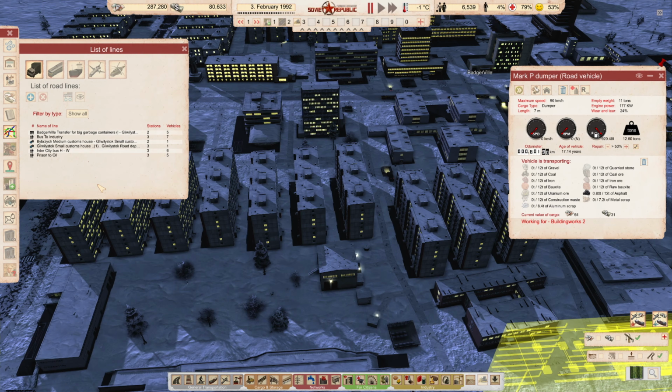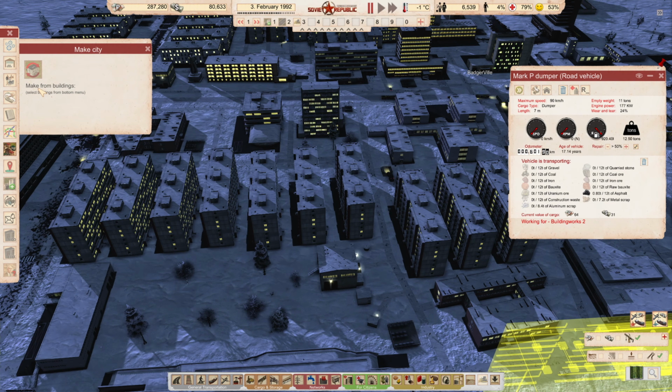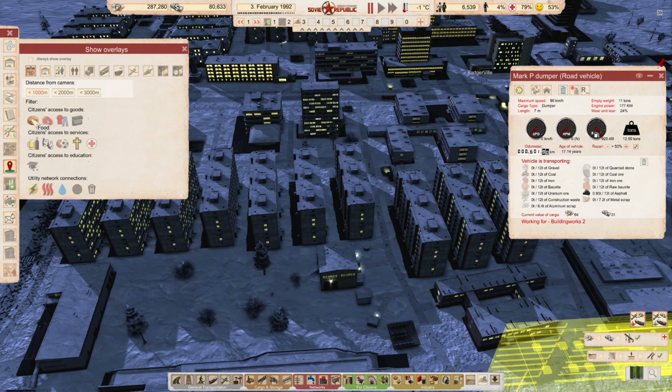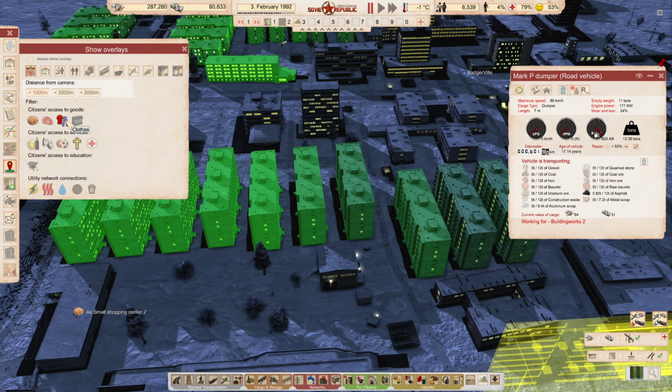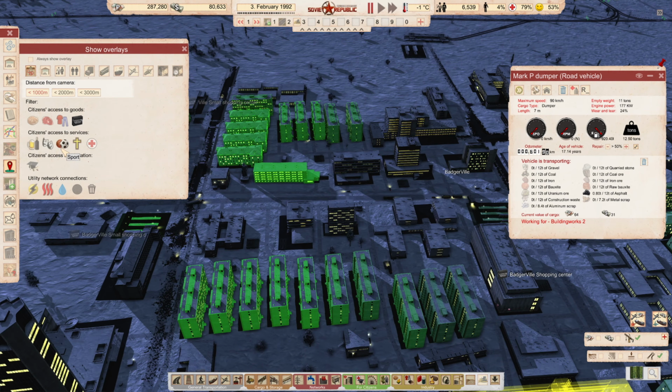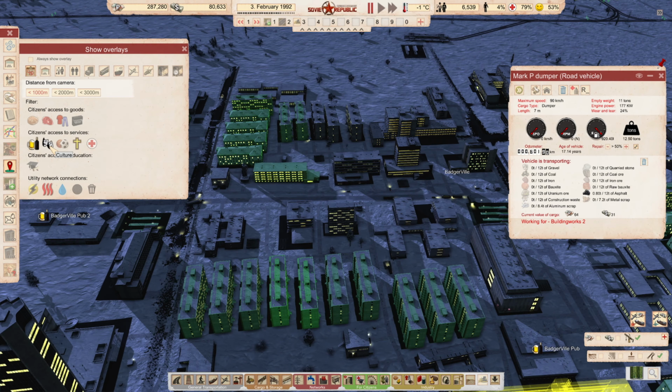Afterwards, you got the list of lines for your vehicles. Then this button, make a city. I've never used it. To be honest, I don't know what it does. Then you have the overlays. This is one of the most important UIs that you have. Basically, this will allow you to check around on what the citizens are having access to.